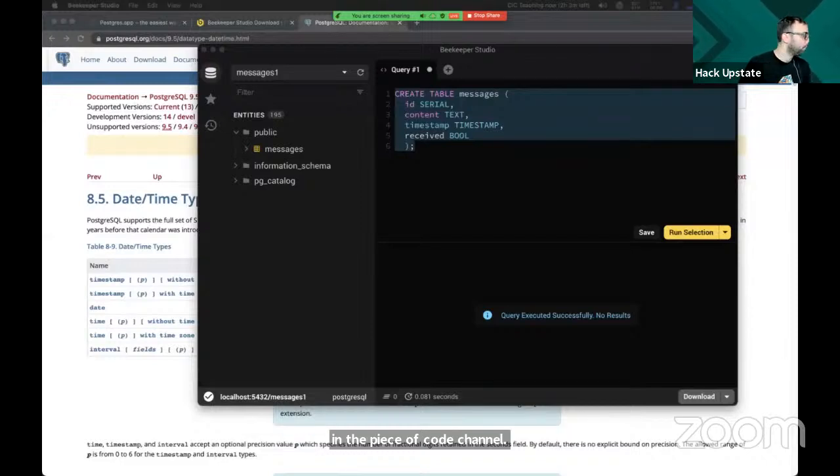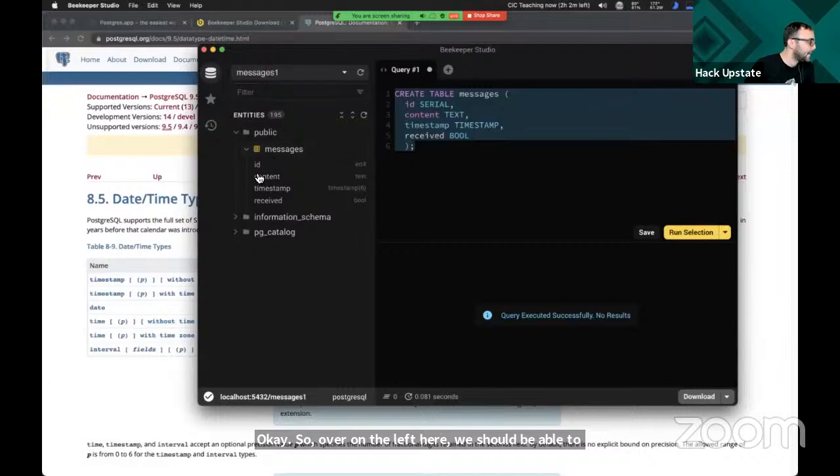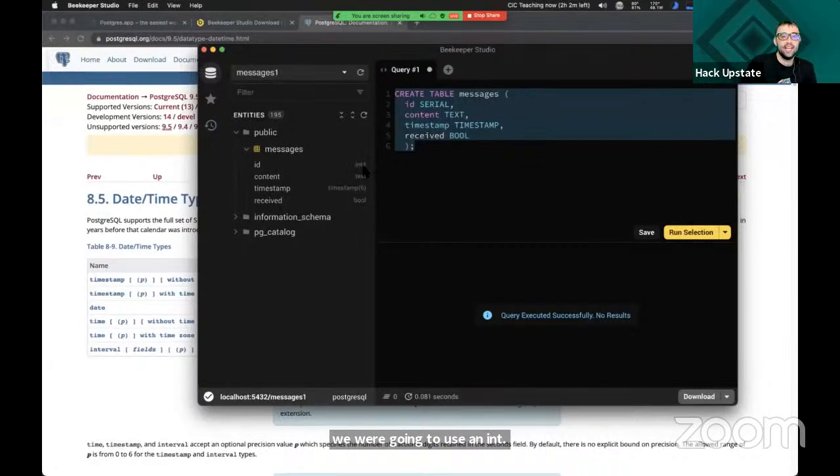Okay, so over on the left here, we should be able to pop open our messages and see now our ID. And it happened based off of that serial format to know that we were going to use an int. That 4 there is basically saying how big the integer can get, how many bytes it's going to take up. Probably a little more technical than what we need to get into.